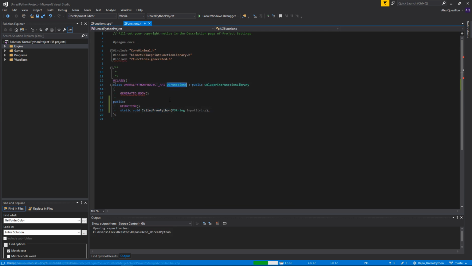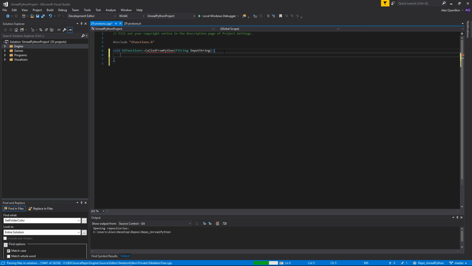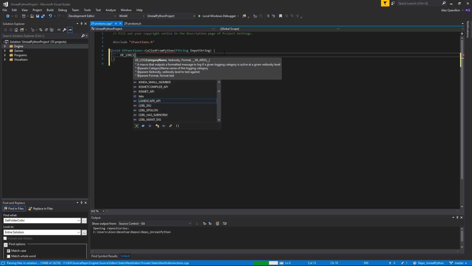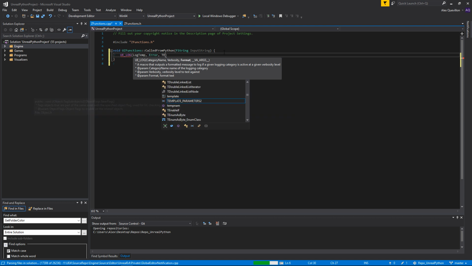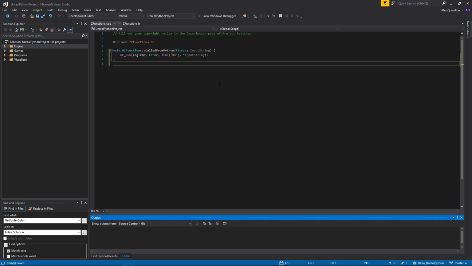Then, in the CPP file, I will simply define the function. A simple UE_LOG should be enough for now. The category is LogTemp, the type is Error, the text is %s, and then the string passed as input. Now it's time to compile.